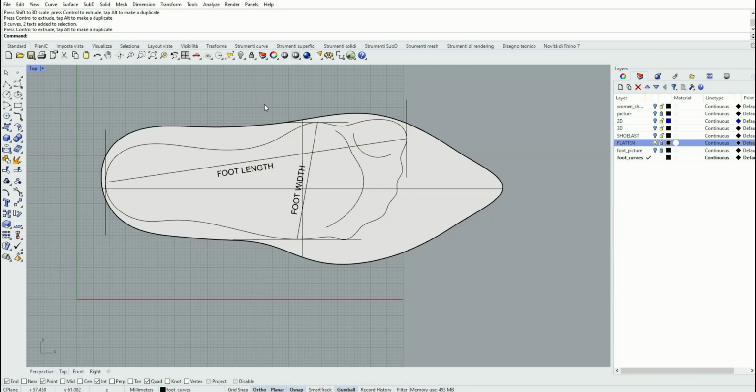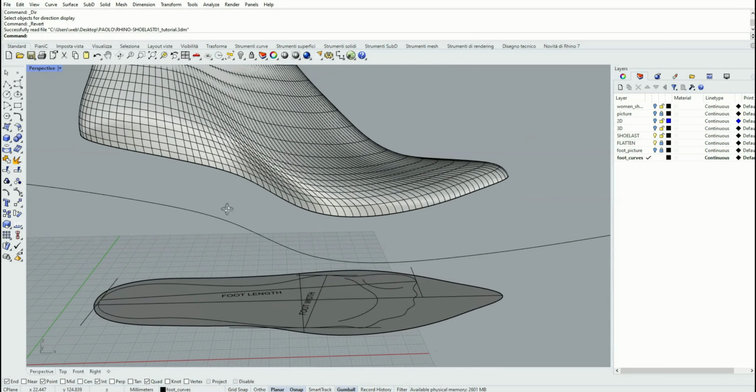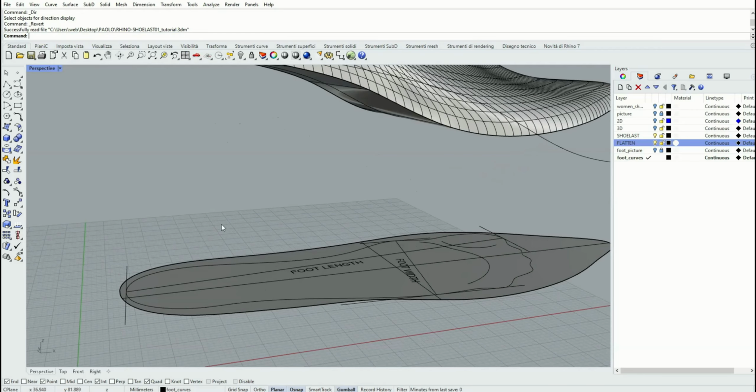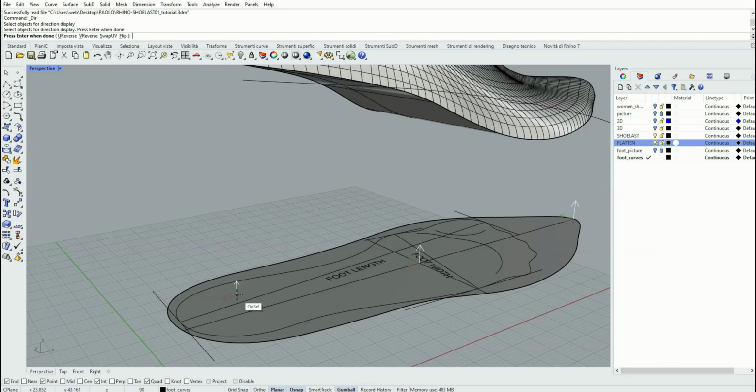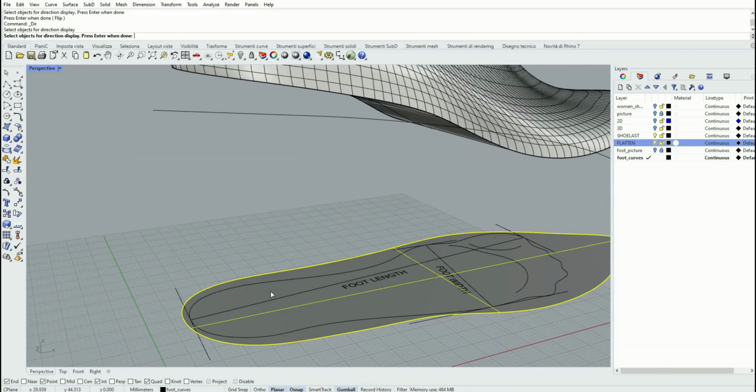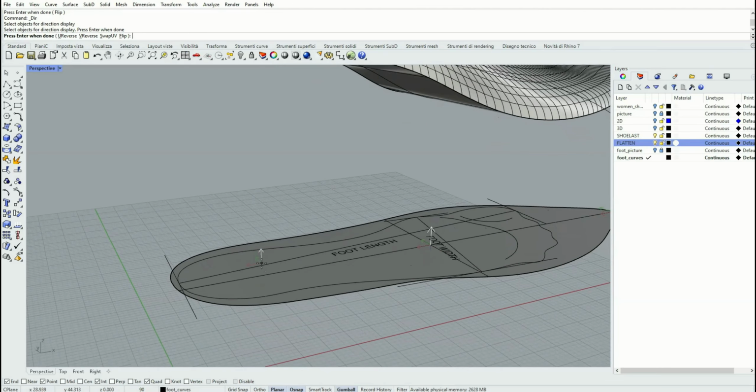Then show last layer, analyze direction of the flattened surface. White arrows are going up. In this case, they are going down, so we have to change one of those surface directions. We can flip these arrows down.